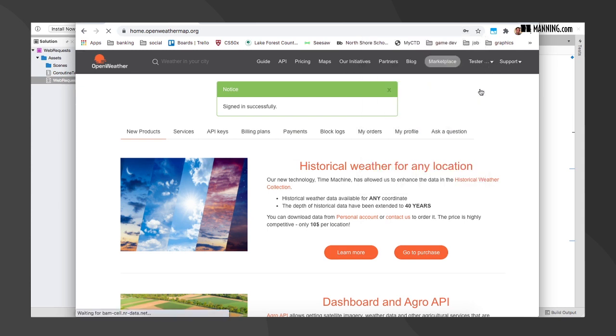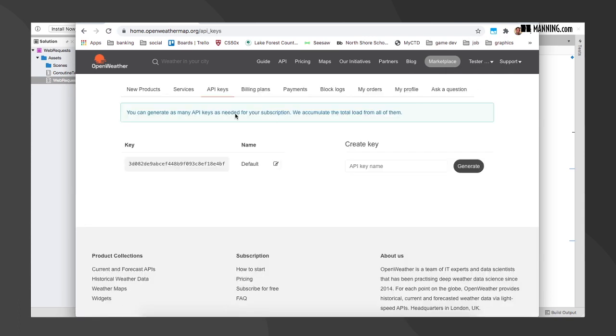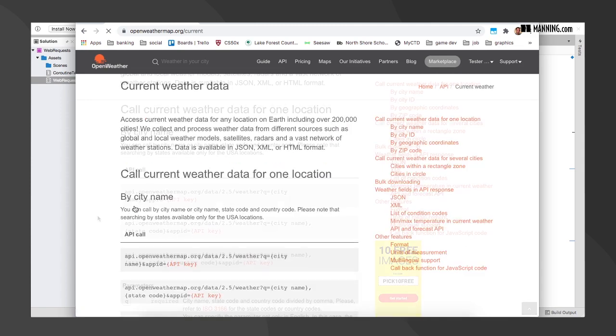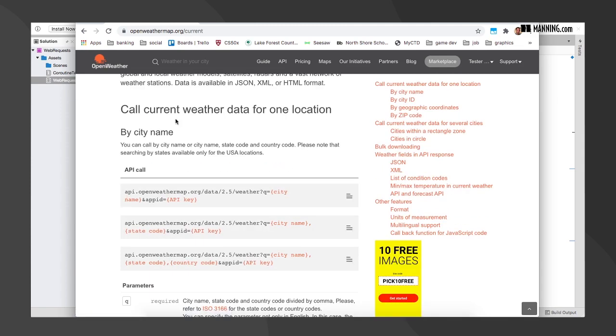Test API keys. So when you have an account there, you're going to be given what's called an API key. That's how OpenWeatherMap, when you're making requests, you have to provide them with this API key, and that's how they're tracking how much data you're using, that kind of thing. You can see, though, that in their API documentation, here's what the API call looks like.